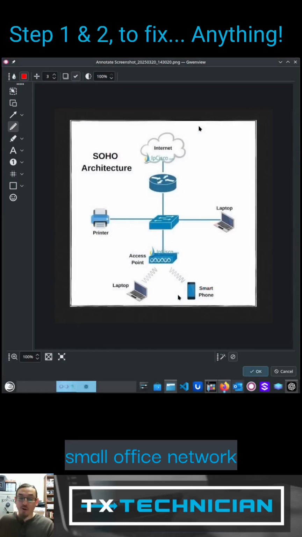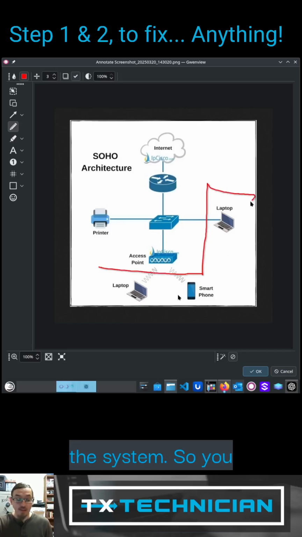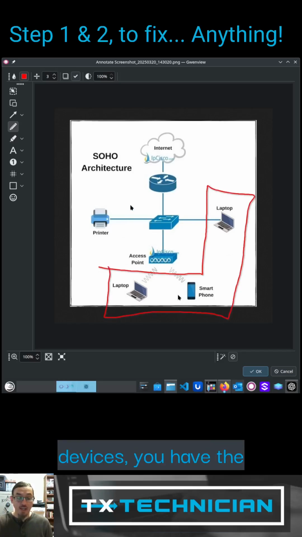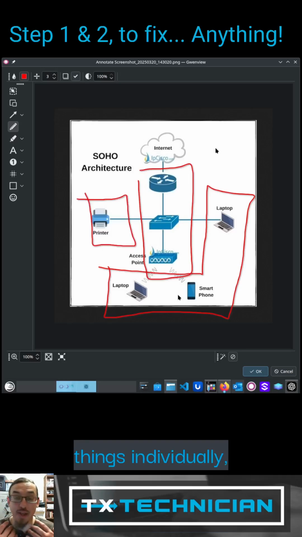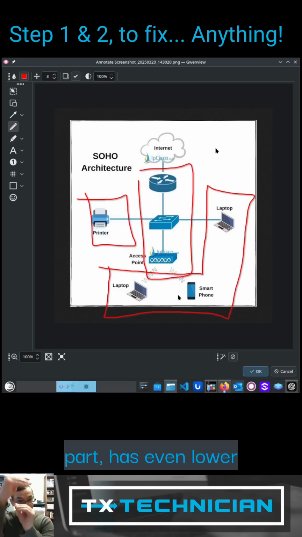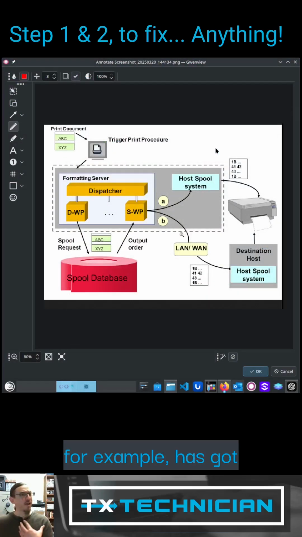Let's take a small office network as an example. Say you're having trouble printing. Go through and compartmentalize the system. So you have the client devices, you have the network, and then of course you have the printer. And keep in mind whenever you're troubleshooting these things individually that each compartmentalized part of this system has even lower levels that you can break it down to. So the printing system, for example, has got a bunch going on your computer.